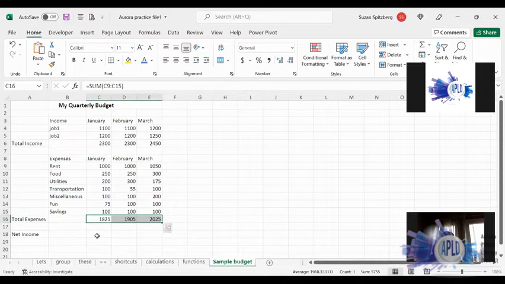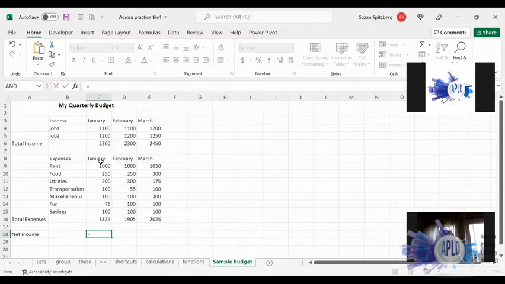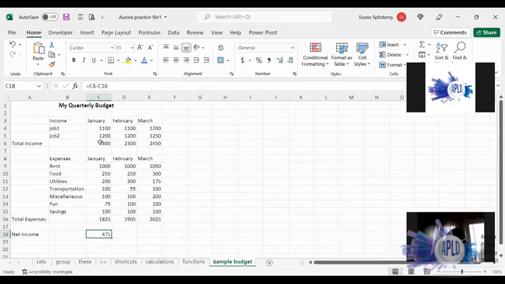Okay. And then for net income, it's total income minus total expenses. And we don't have a function for that. That is straight subtraction. So I'm going to click the equal sign. All right. And then I'm going to click on total income here. And then I'm going to put the minus in. On my keyboard, it's next to the 0, but different keyboards are different, so you might have to look for it. And then I'm going to click total expenses down here. And then I'm going to hit the check mark. And so that is going to take the contents of C6 minus the contents of C16. And here I can use the fill handle and drag it across. So there I have my budget.